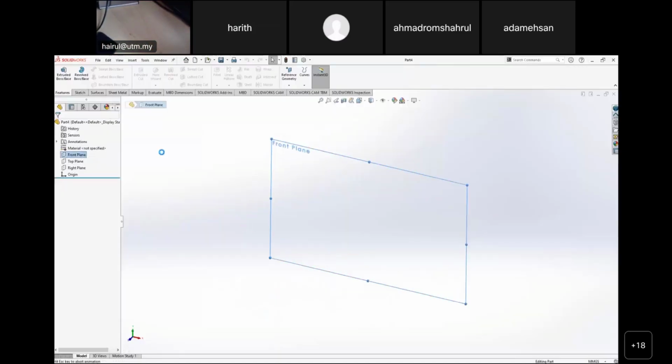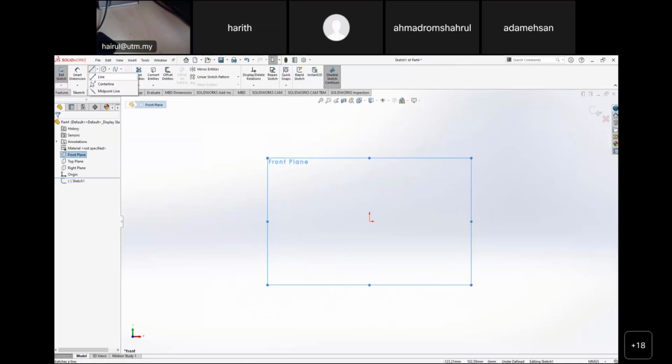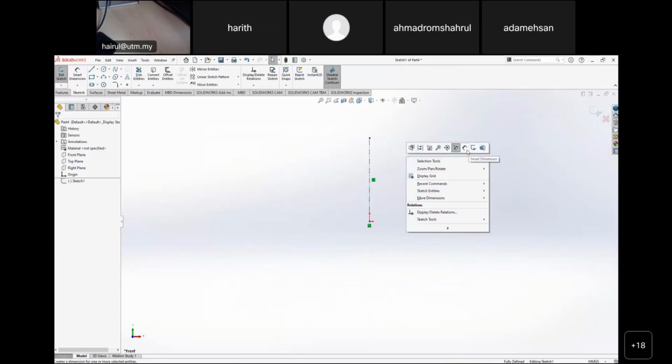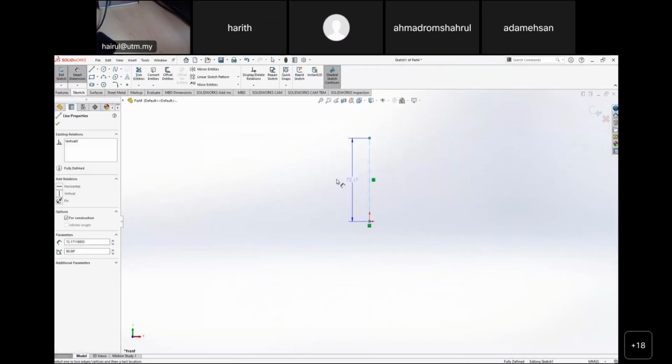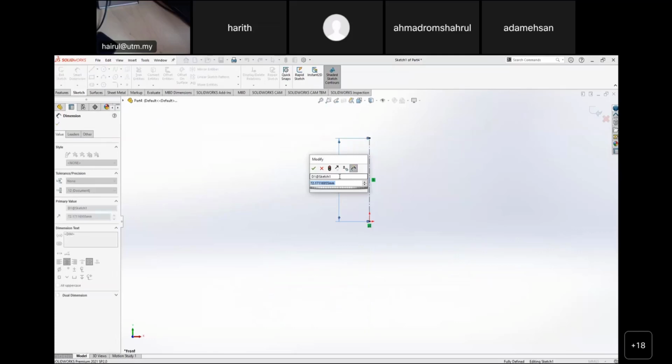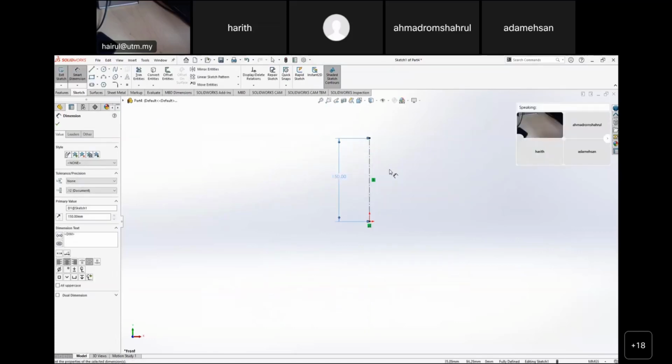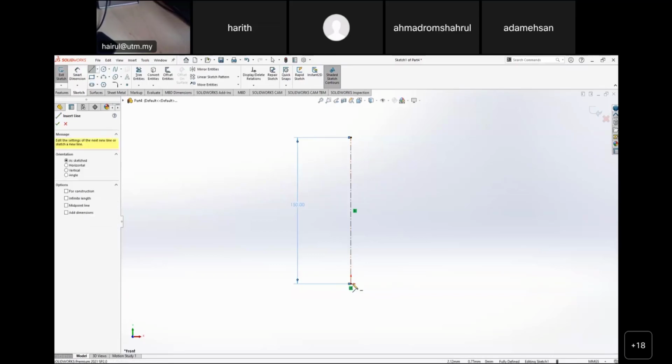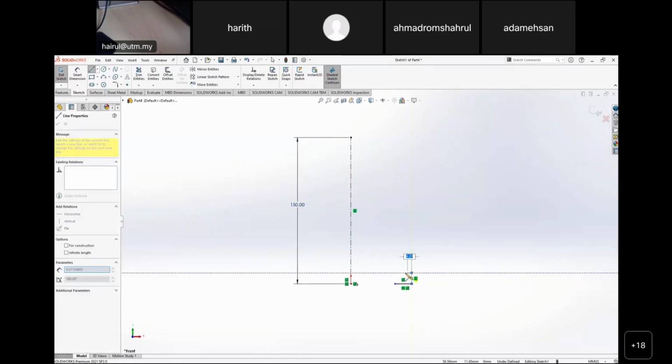So I start on the front plane. I simply draw the line from here up. Hello? Yes, okay. Put it 150 is total height. 150 is the total height of that cylinder. And okay, I draw the line. Make sure the line here is inline actually. Okay, I simply draw the profile like this, like that, like that, like that.